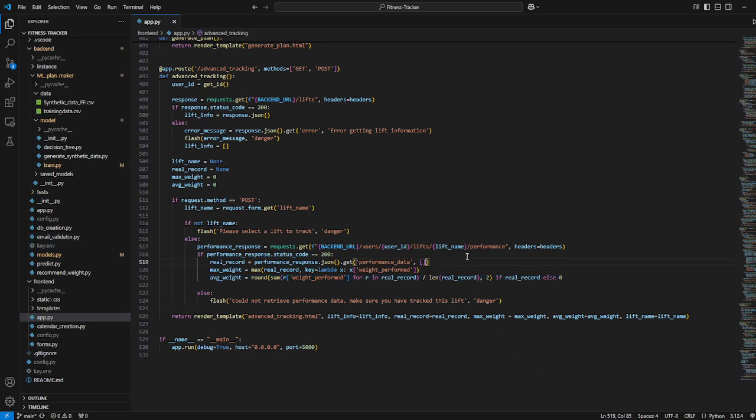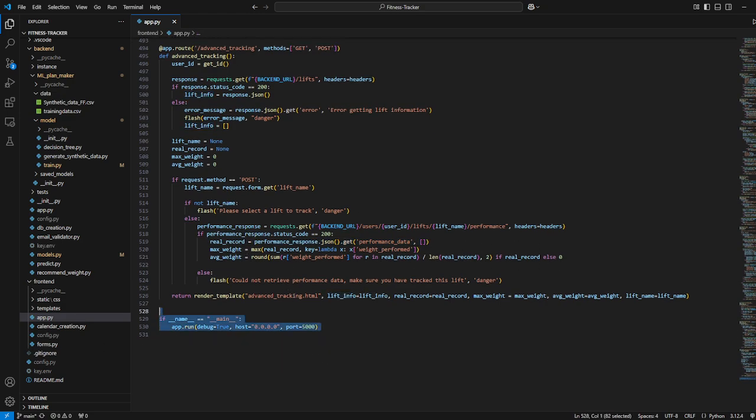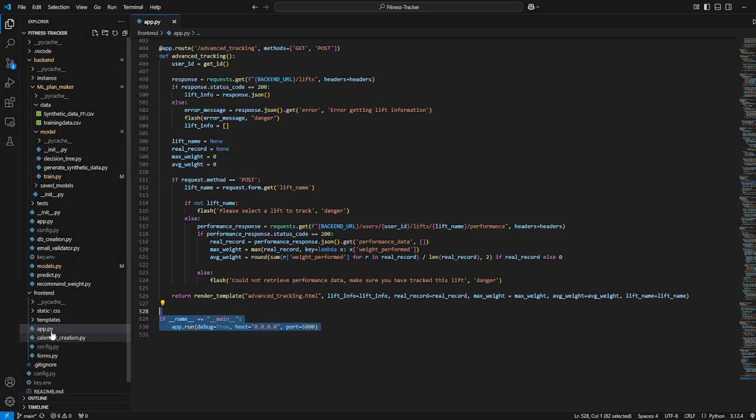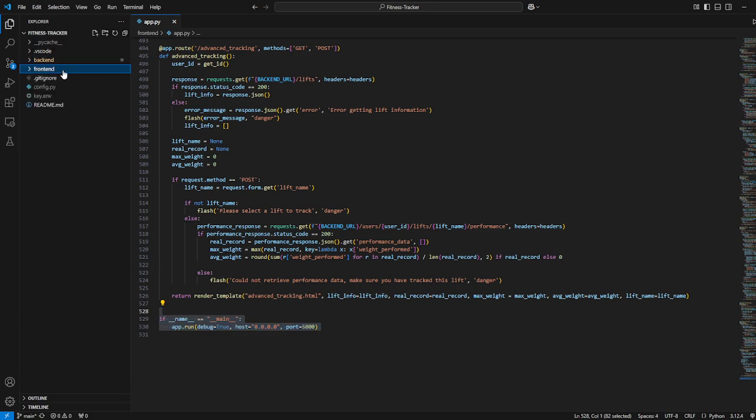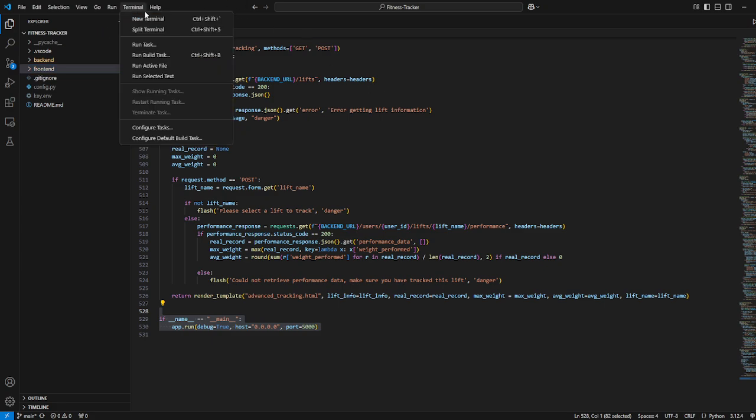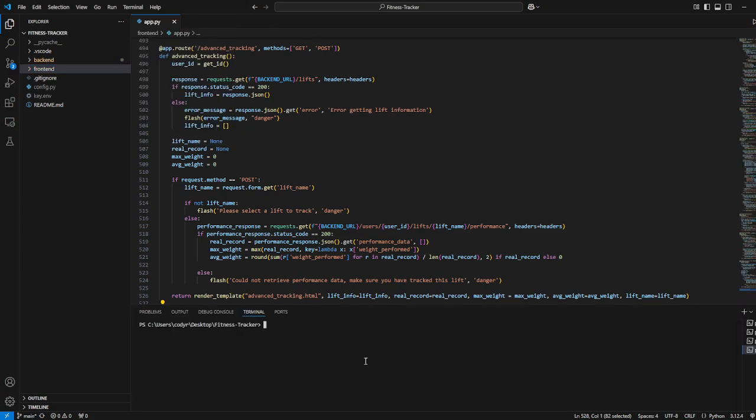And then we have real record, which is just all of the information about that specific lift, like all of their previous trackings. So we pass that info here, render it, and then we have our app.run. So you have to run the backend first and the front end to have this work. I'm going to demonstrate it again now that I've gone over the endpoints.